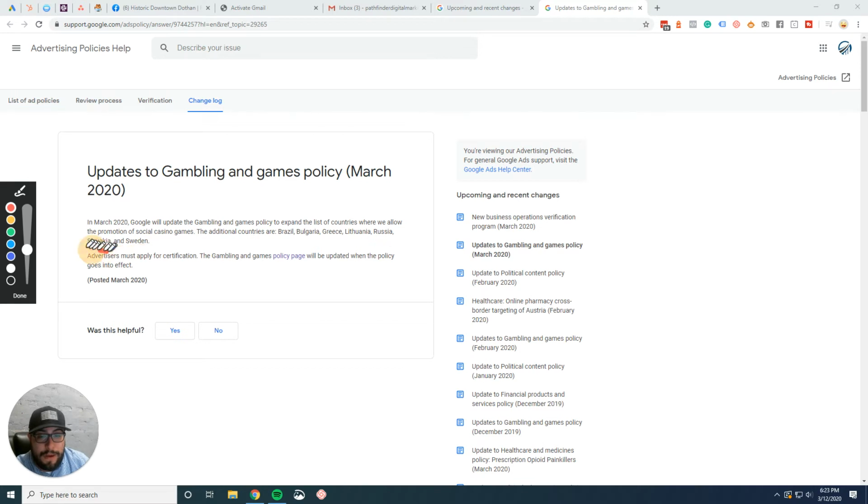Of course, as always, advertisers must apply for certification on the policy page. So that's a new one. Welcome to the world where we can now have gambling ads. And these are specifically like those apps is what this primarily regulates to.